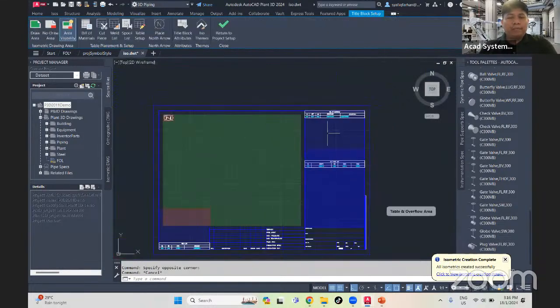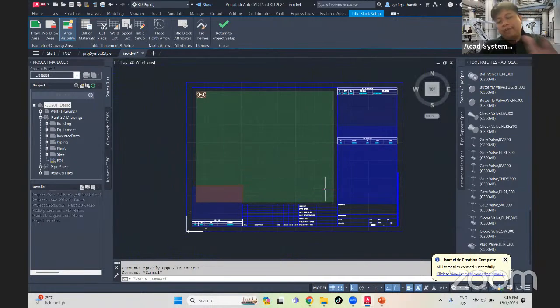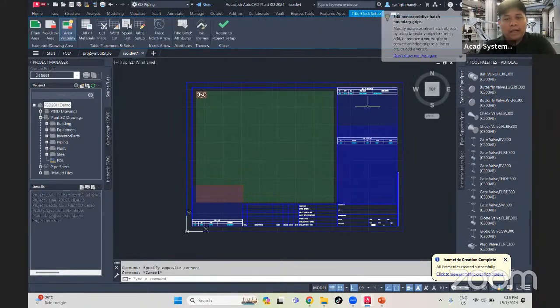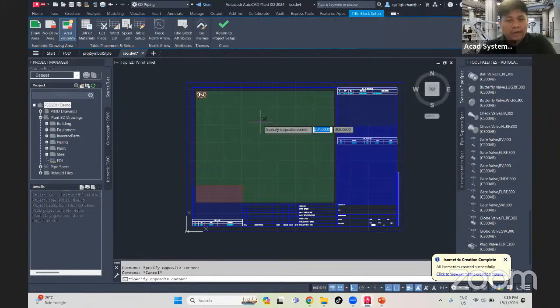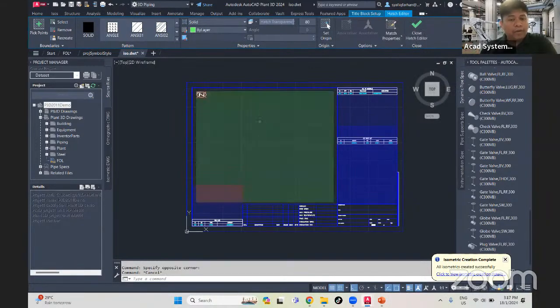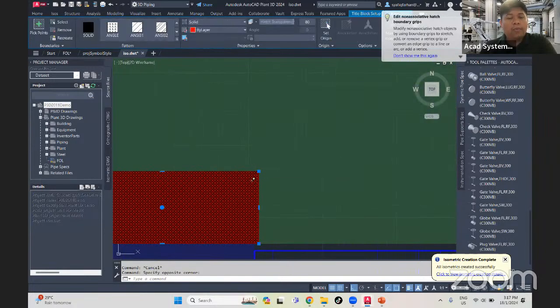Right. So this will be for my cut list and my BOM. They will have a few colors here. The blue color represents the block, the table, the blue color hatch. The green color is the area that your drawing, your ISO, can go through, while the red color will be the area that your drawing, your ISO, cannot go through.